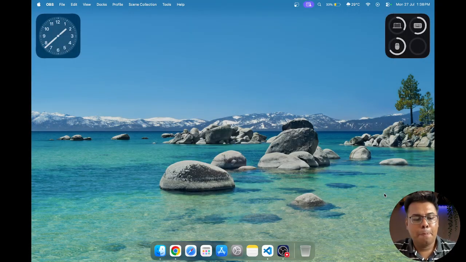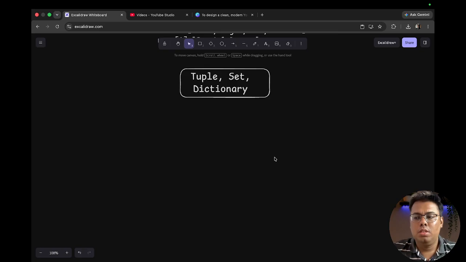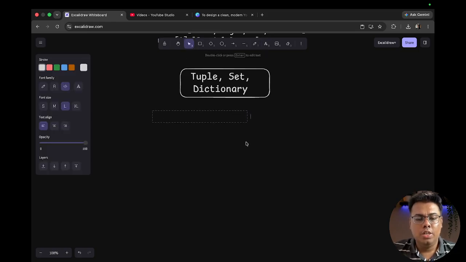Okay, so let's go to the blackboard and jump in here. Python has tuple, set, and dictionary that we will be studying together one by one.